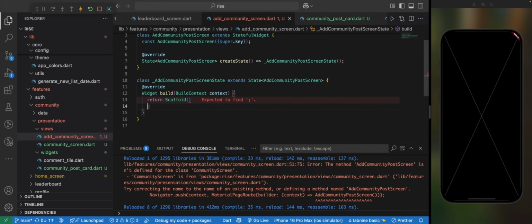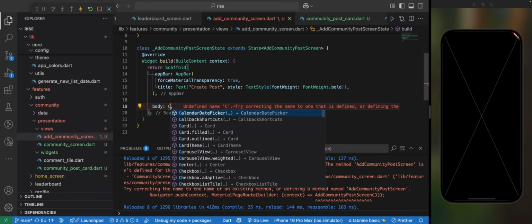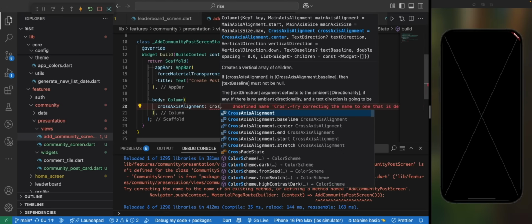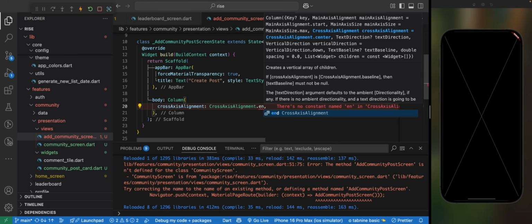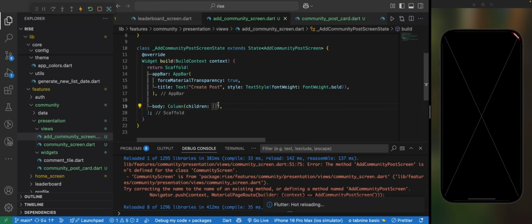So I have my scaffold here. Inside this scaffold, I'm going to pass in a few things. First, I'm going to pass in the app bar that says create post and set the force material transparency to true. And then I have the body. Inside the body, I have my column. And I have to pass the cross-axis alignment. Let's say crossAxisAlignment.end. Okay, let's remove this. You're going to see why I'm using end later. So let's leave it like this.